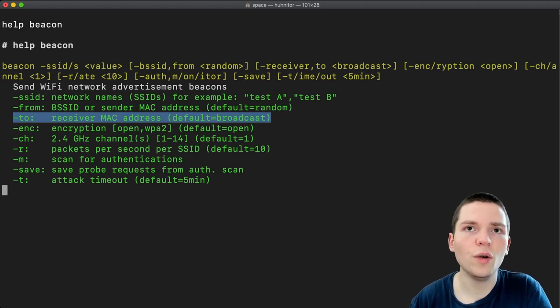So who is going to receive these packets? By default, this is set to broadcast. So any device in your area would receive and interpret those packets because they think it's for them, because when it says broadcast, it's basically for everyone. But if you want and you know the MAC address of a specific device you're targeting, you can specify that and then only that device will see the beacon frames you are sending.